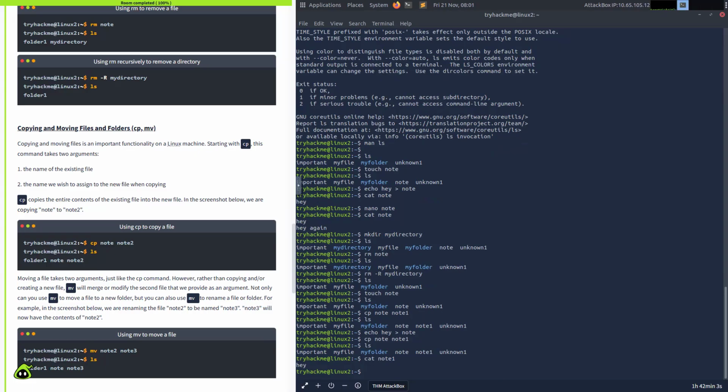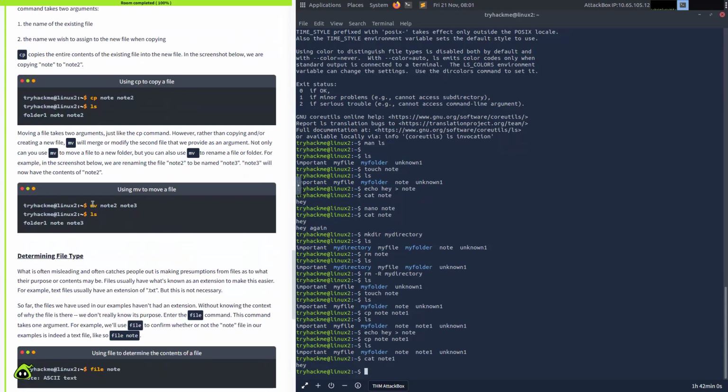Next, moving a file takes two arguments, just like the cp command. However, rather than copying and creating a new file, mv will merge or modify the second file that we provide as an argument. Not only that, you can use mv to move a file to a new folder, but you can also use mv to rename a file or folder. For example, in the screenshot below, we are renaming the file note2 to be named note3. Note3 will now have the contents of note2.